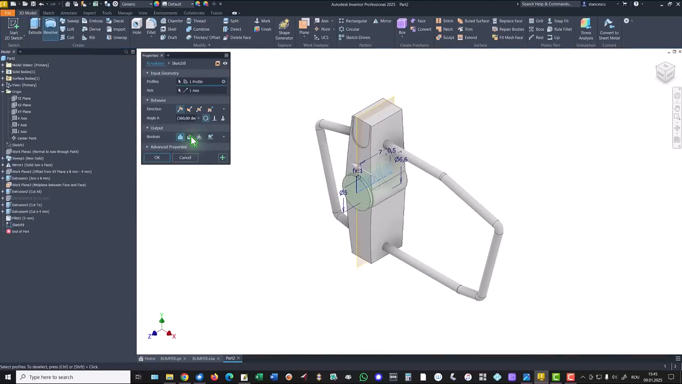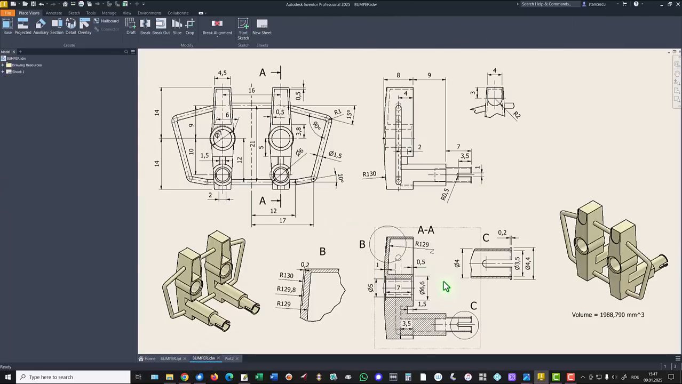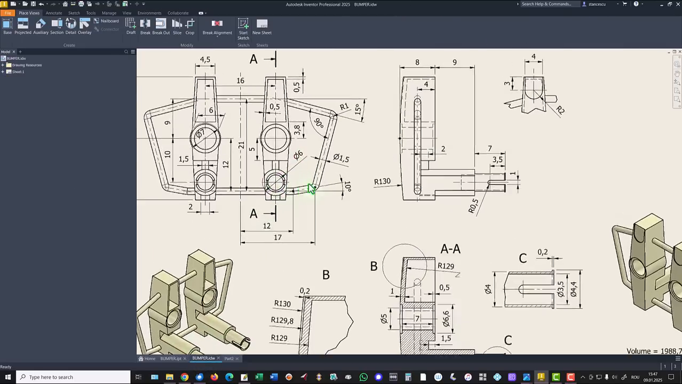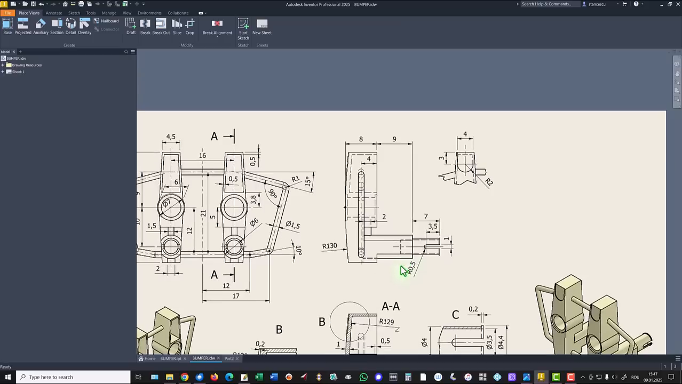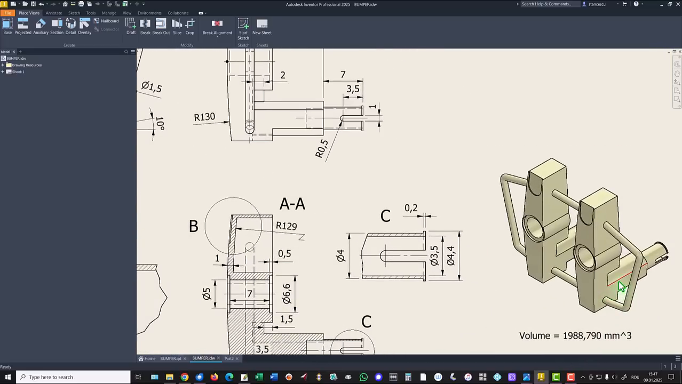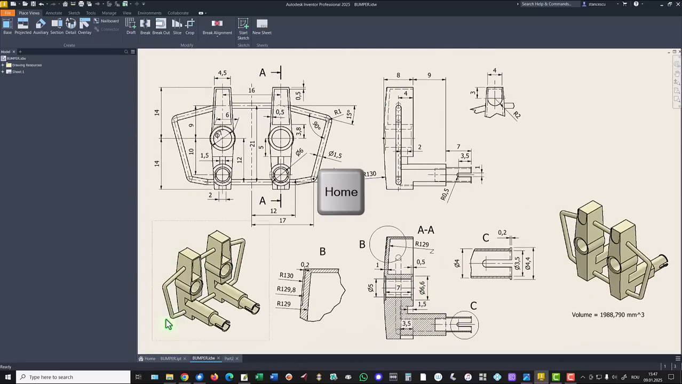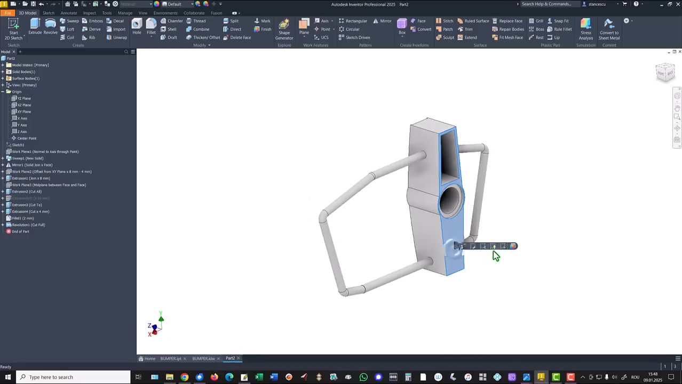and cut. Okay, now we can hide this plane because we have to create this cylinder, which is 6 millimeters diameter and 9 from this face to the end. You can see that this is cut, you see. Okay, this is the face.